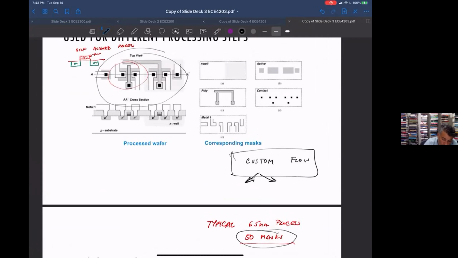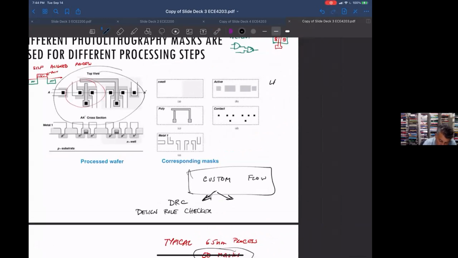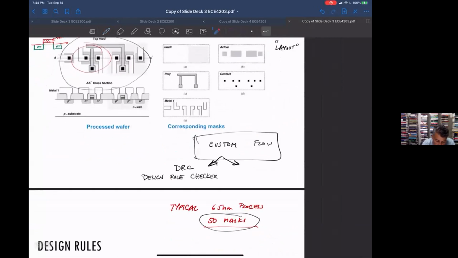But there are 2 important pieces of software. One of them is called the DRC software. Again, these are computer design tools for the custom flow. DRC stands for Design Rule Checker. After you're done creating these masks, this process is called a layout. Drawing these masks is called a layout. After you've done that, you can run your design rule check on the thing you've drawn in the CAD tool.